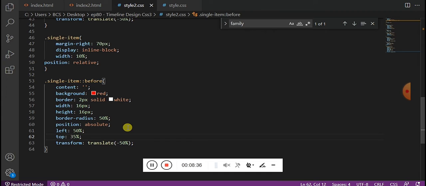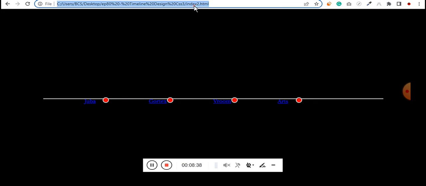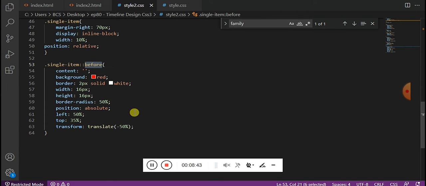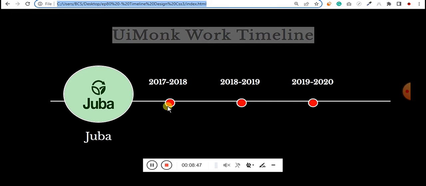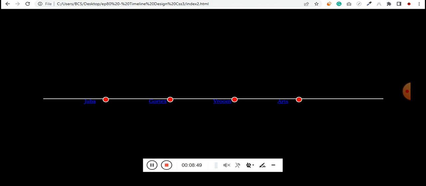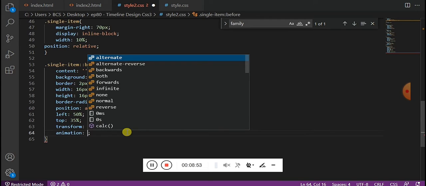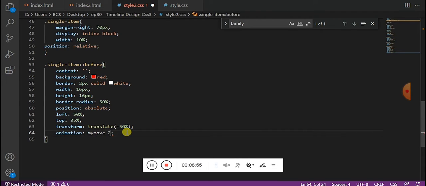Yep, it works. Now what we need, we have to make the animation. So let me add the property animation, my move, 2s linear infinite.